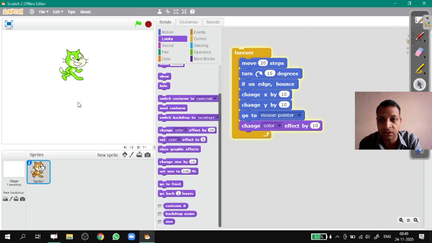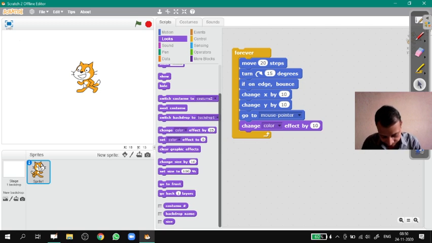This glow suggests that the script is going on. To stop it, you need to click on this red one, and it will stop. See, the glow has gone. The sprite is no more following my mouse pointer. That means the program has stopped.